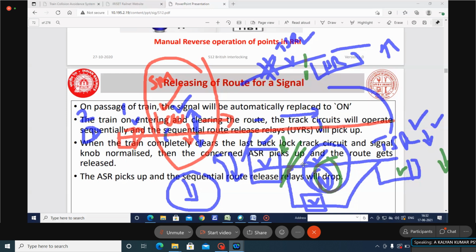So for every signal, I am going to ensure that for clearing it for the next train, he is reversing the signal knob and then normalizing it again. Once he normalizes only, it is possible for him to clear the signal for the next train. So in this way, I am ensuring that one signal is meant for only one movement or one train movement by using the TSR relay.